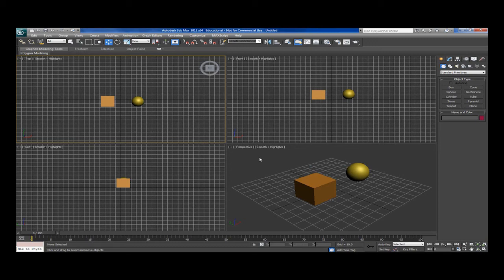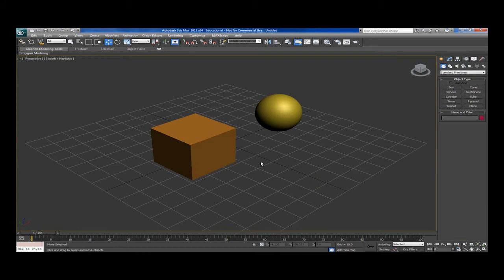Let's try this with the perspective view, which is our true 3D view. Click in the perspective view with your left mouse button. Hold down the Alt key and press the letter W. Now our perspective view is our full screen view. We're now looking at the box and the sphere in true 3D form.